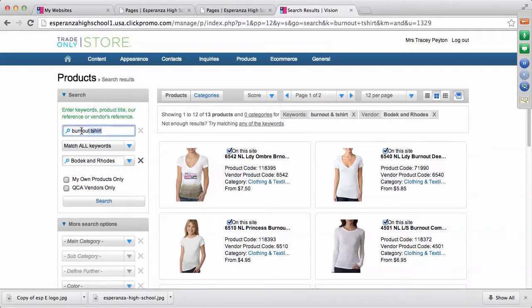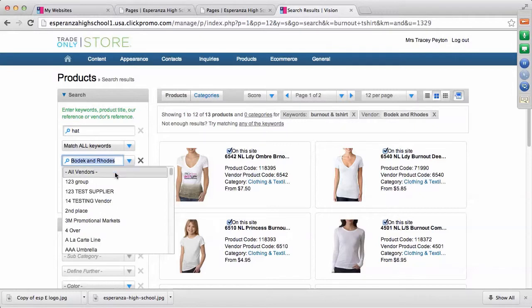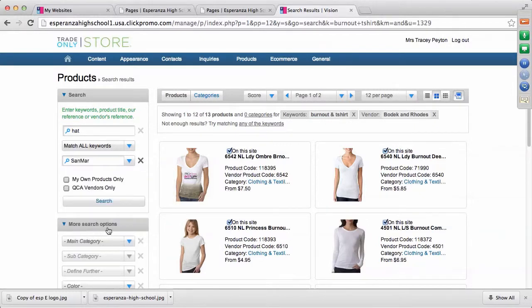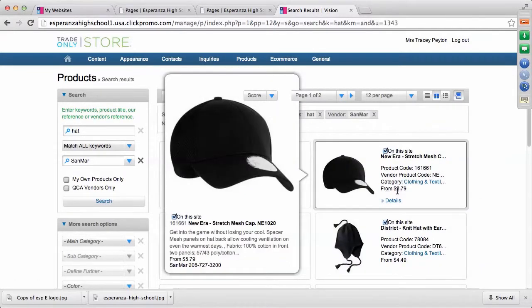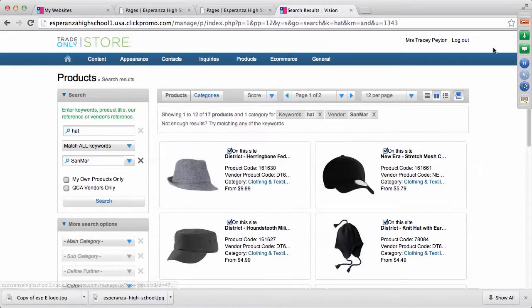And the last one I'm going to do is maybe a hat, and we'll do it from Sport-Tek. And we've got this New Era, and we'll do 161661. Okay, so I have three products that are already in our database that we'll just use on the home page as a placeholder until we can add our products tomorrow.